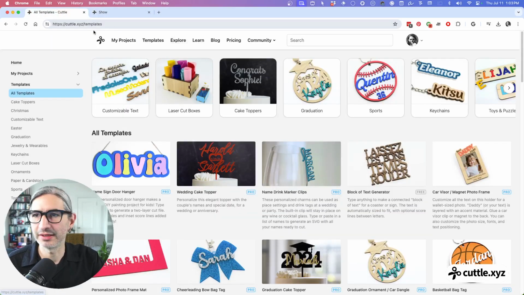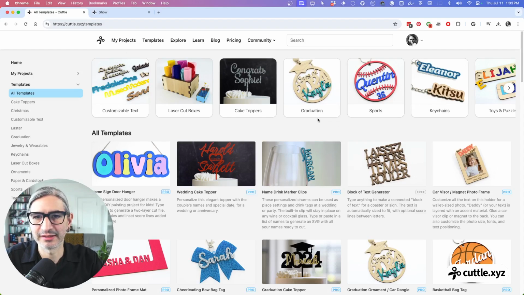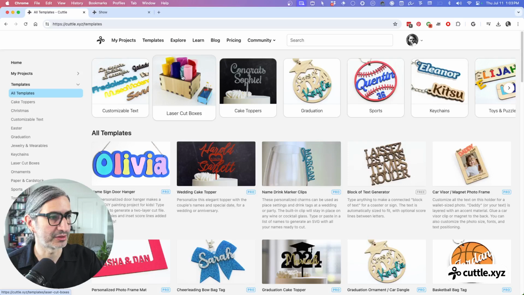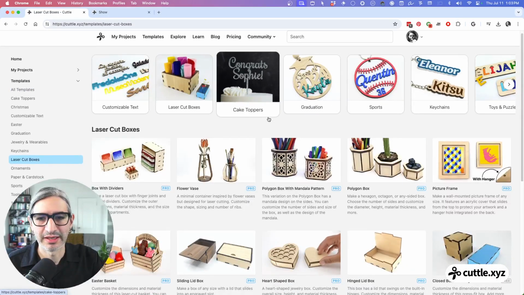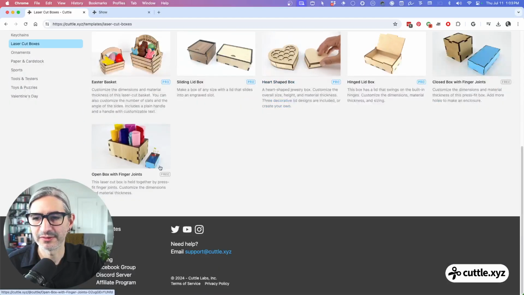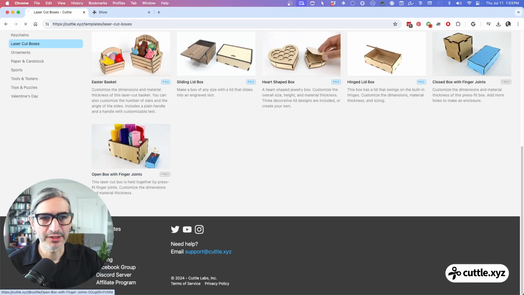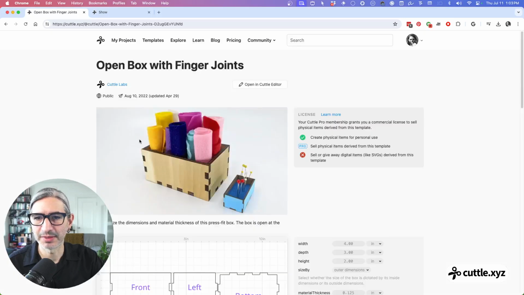So I'm going to go to the templates. To get here, I navigated to cuttle.xyz templates. And here I have a view of all the templates, and there are categories on top with the boxes, the laser cut boxes. So I'm going to click on this category. And I have a number of boxes here to choose from. But I'm going to choose the most basic one, I think, the open box with finger joints. This one is a free template. So I'm going to click on it. So that opens that template.